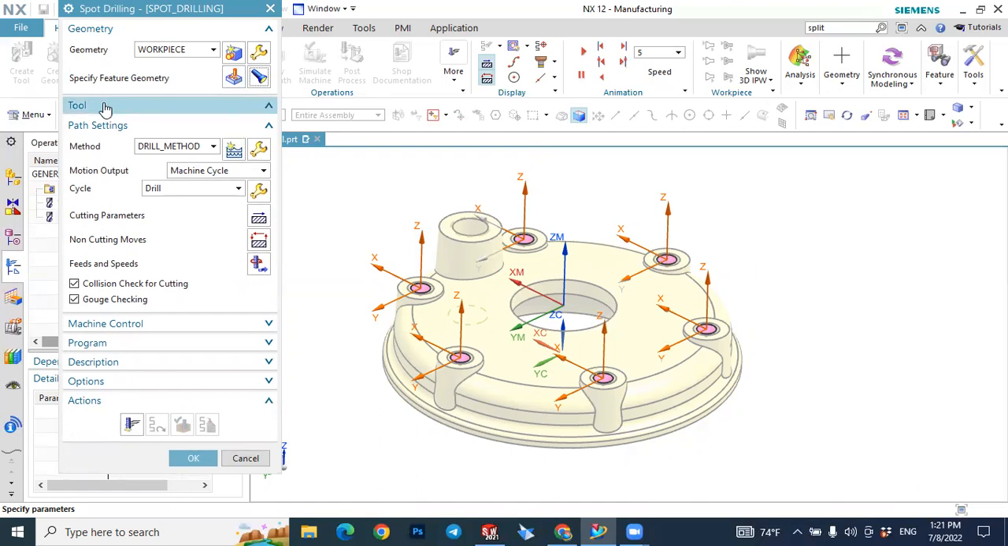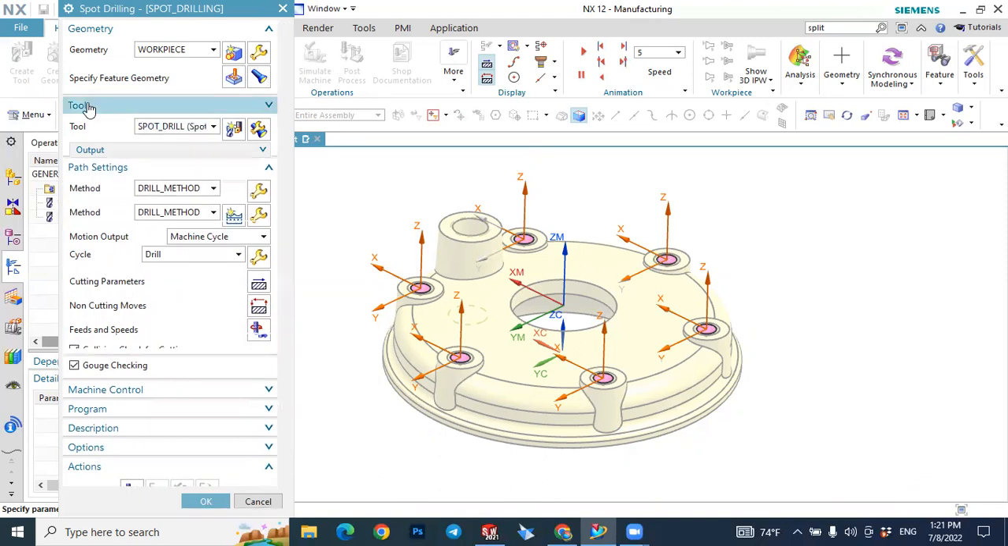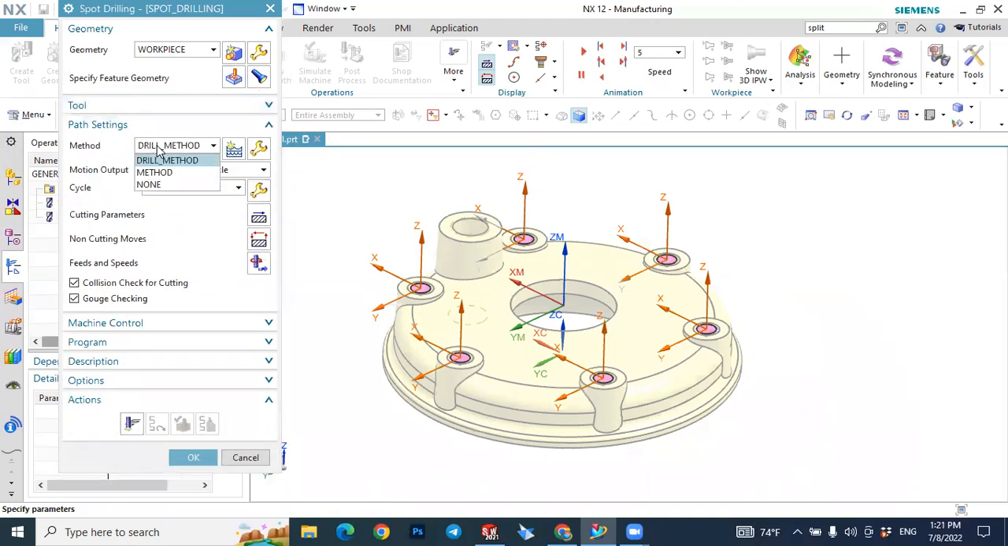Now we can check the tool here. So the selected tool is already selected. So we can close this one. The method is the drill method. We already selected this one. And what is important is the motion type. There is the machine cycle or single moves.